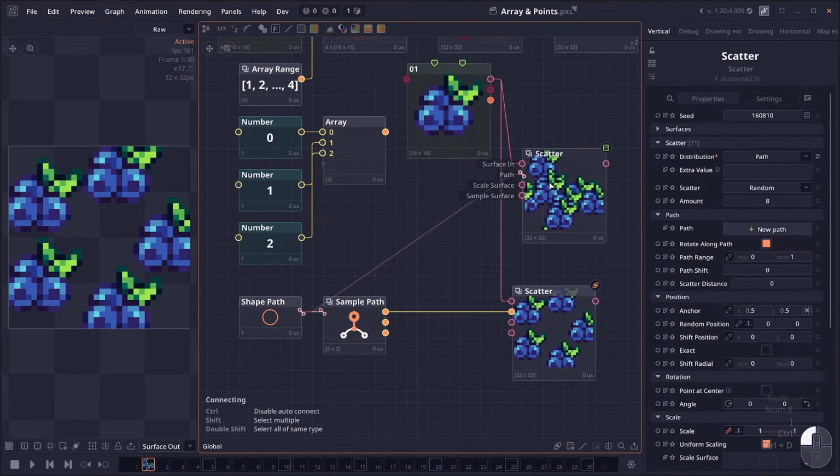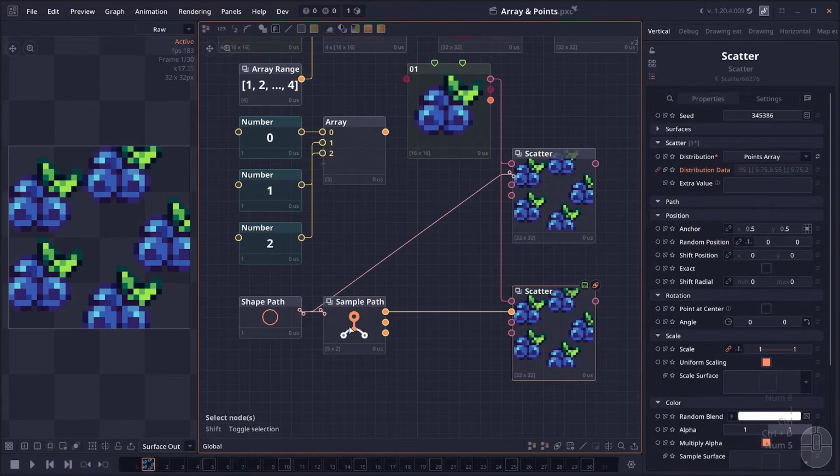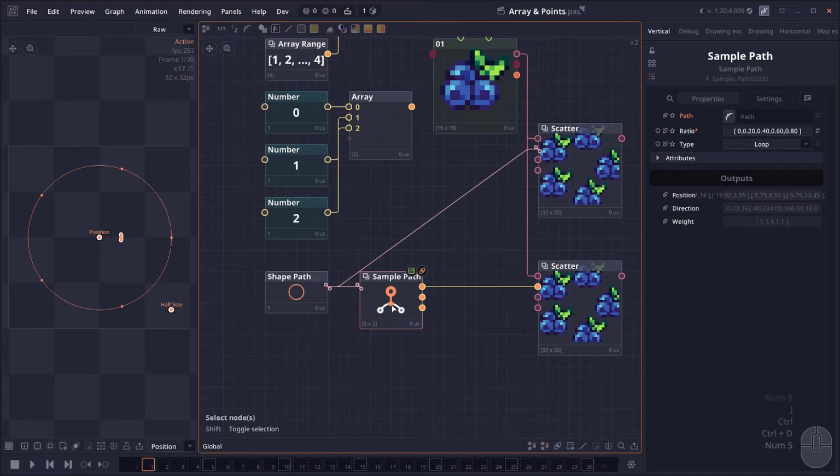Now, in the scatter node, there actually are path distribution types. You can plug in the path directly to it, right? And you can do basically the same thing. But this is not a path tutorial. This is an array tutorial. And you can get array data from other sources as well.